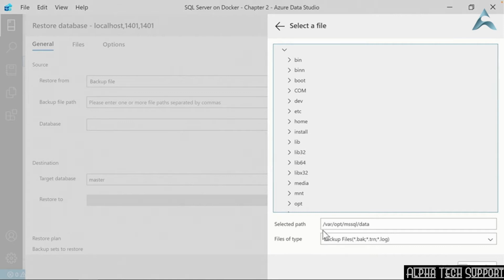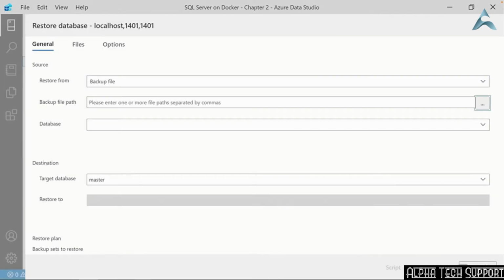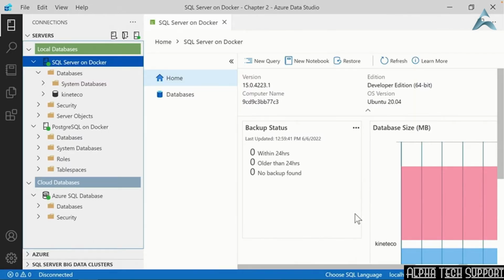The specific folder that it's looking in is /var/opt/mssql/data inside of this container. So this is where I need to place my backup file in order for it to be found. I'll press the discard button, then I'll press the cancel button, and that'll take us back out to the dashboard. Let's now go out to the file system and copy the backup file into the appropriate location.